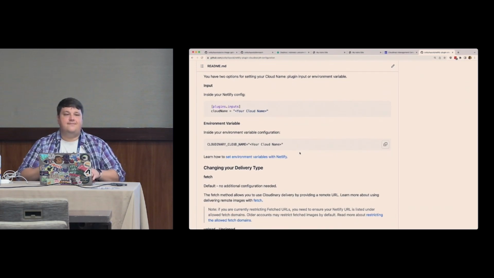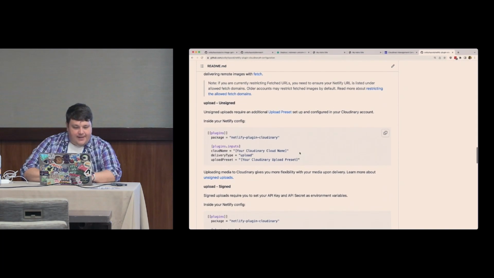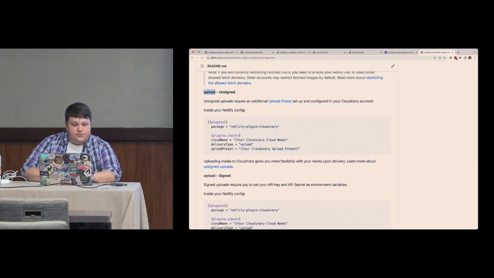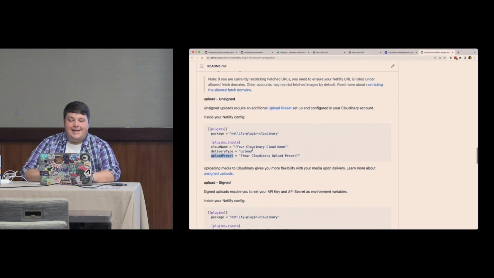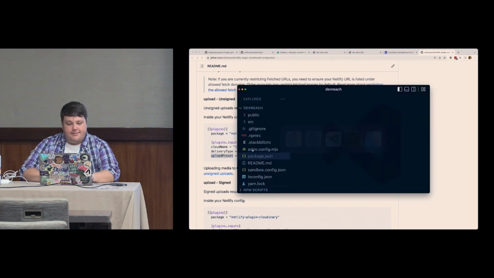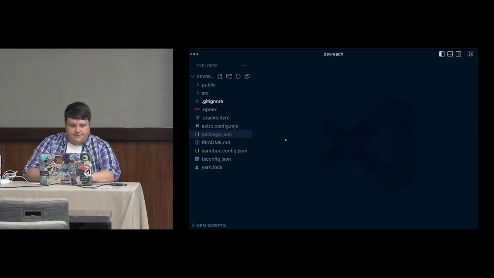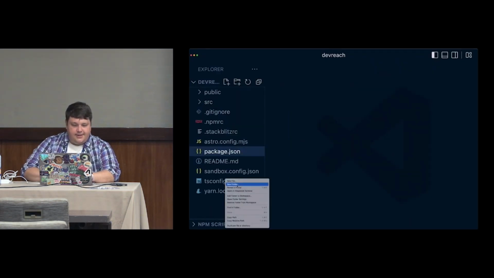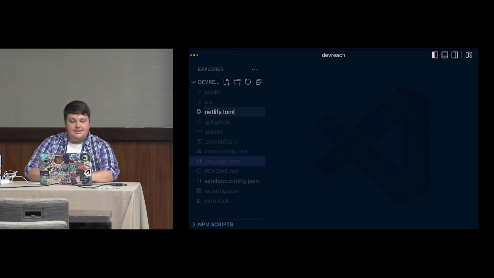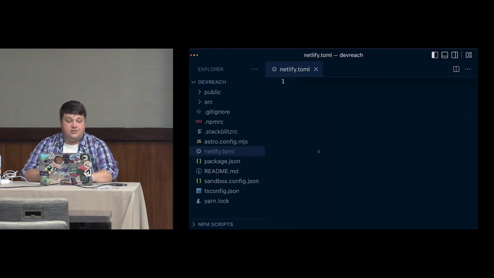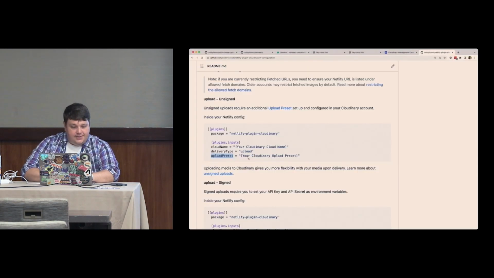And we're going to use Netlify's file-based configuration to do that. So if I scroll down, I'm going to find one of those examples where we're going to use the upload, where I can specify my upload preset. And to do that, I need to create that Netlify file. So inside of my code, let me make this bigger for y'all, I'm going to create what's called a netlify.toml file, which is my file-based configuration for my Netlify project. And I'm going to copy this example here.